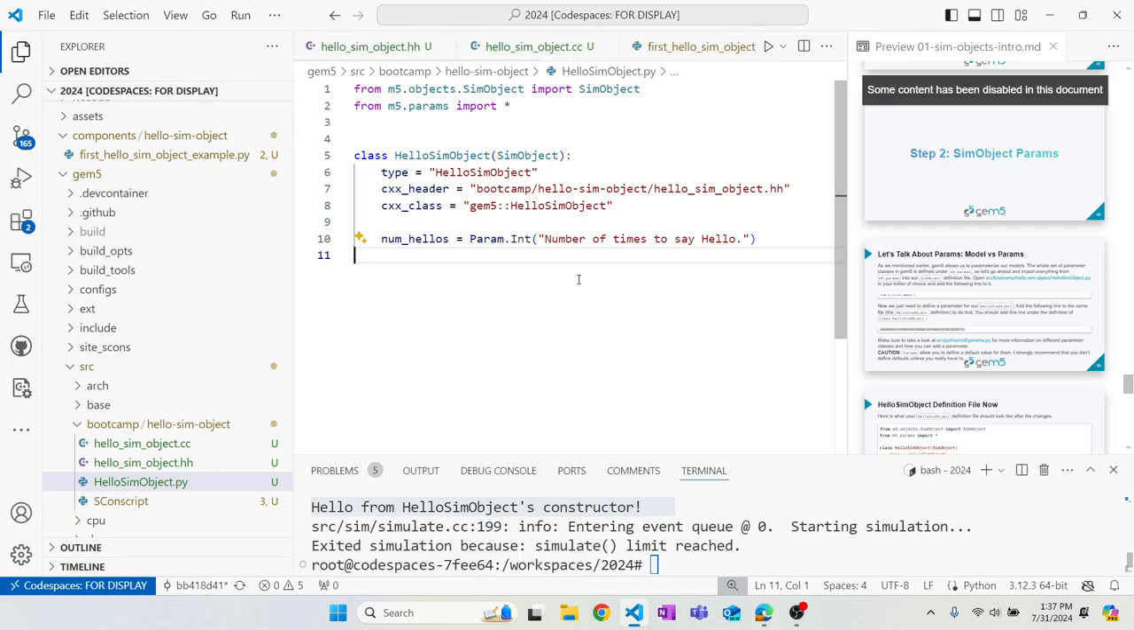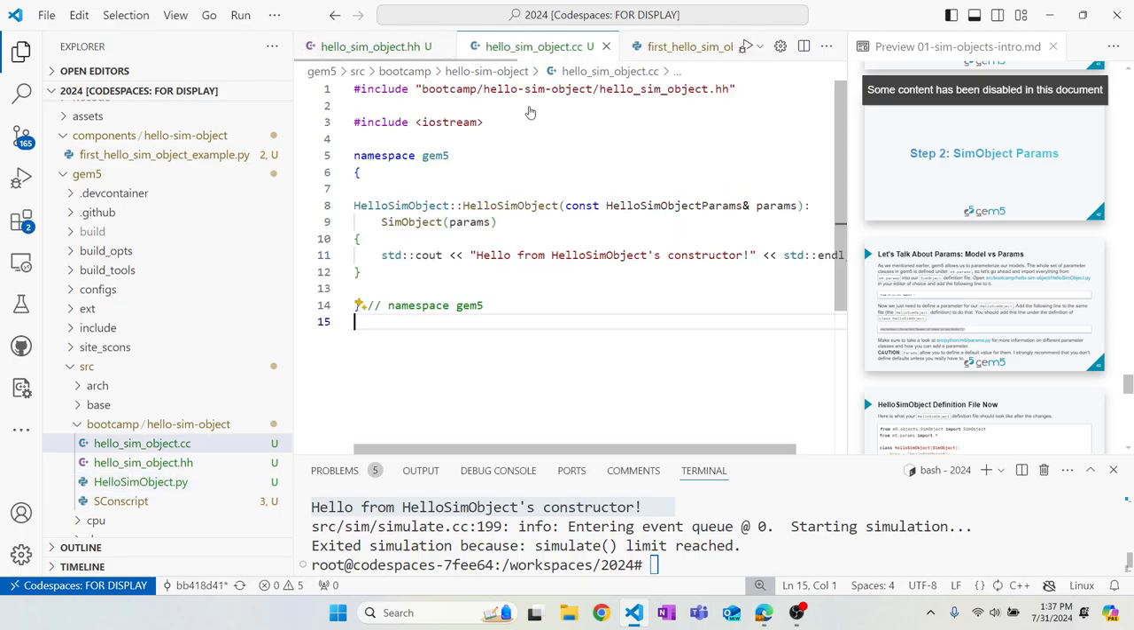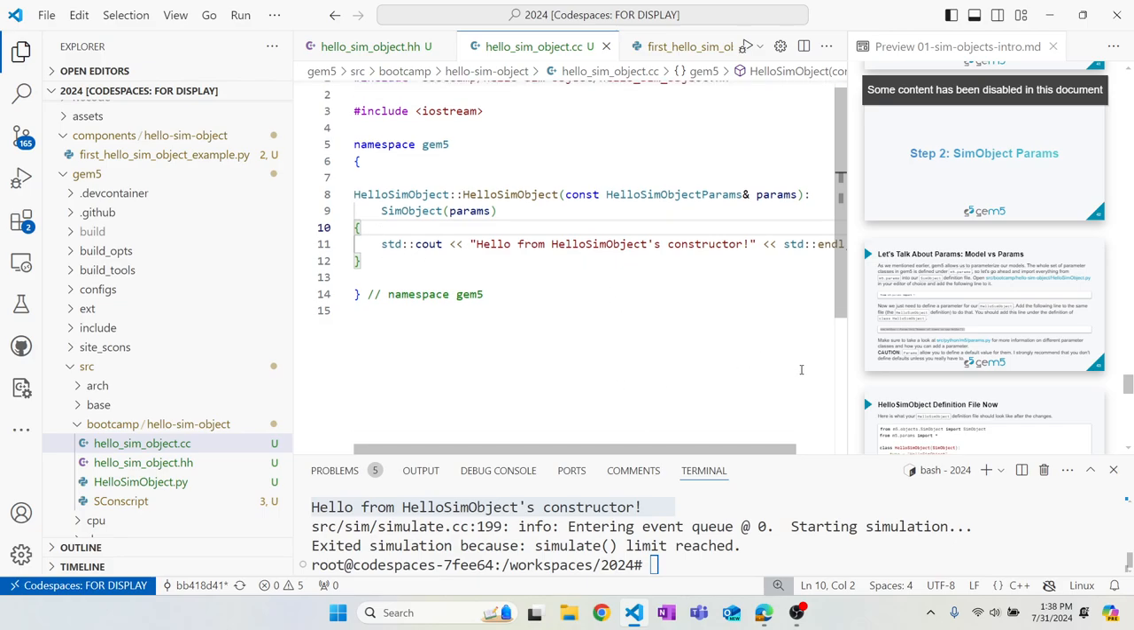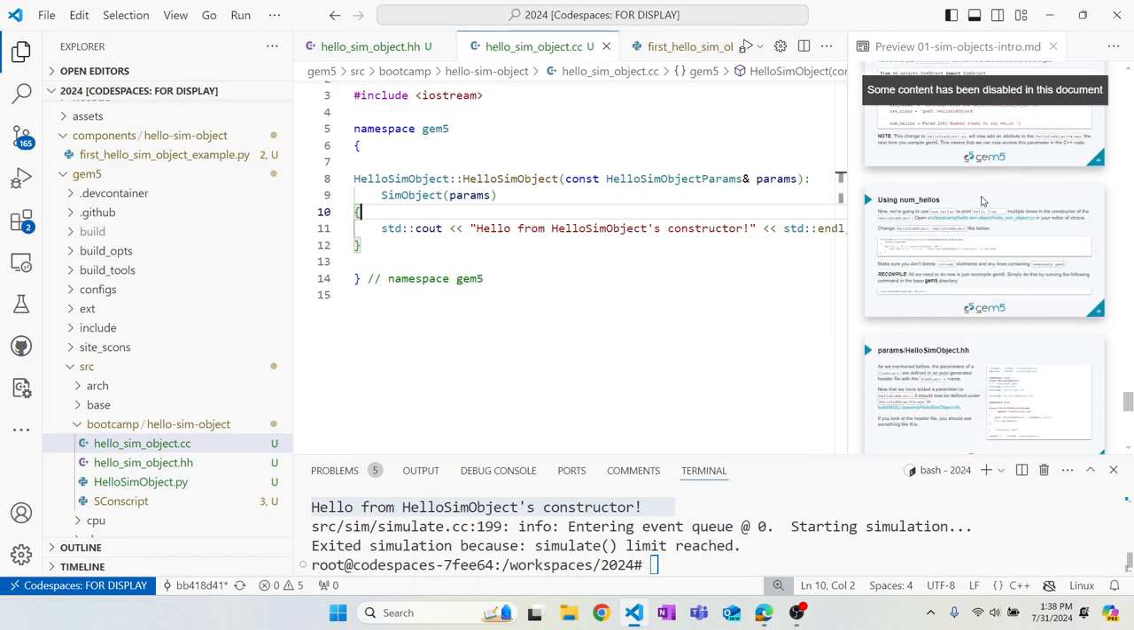OK, so the next step for us is to start using this in C++. What I'm going to do is put this print statement in a for loop. The for loop would be equivalent to the size of numHellos. So what I'm doing next is copy and pasting the first code block from slide 45.